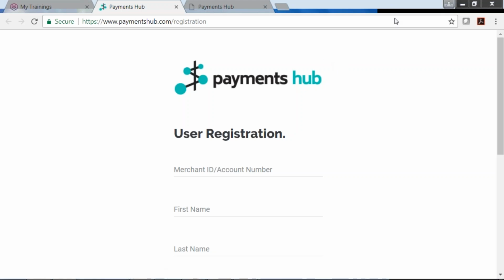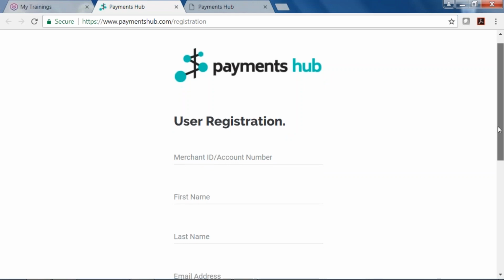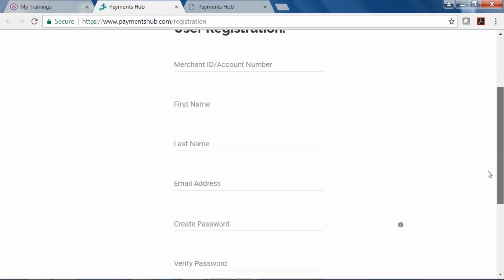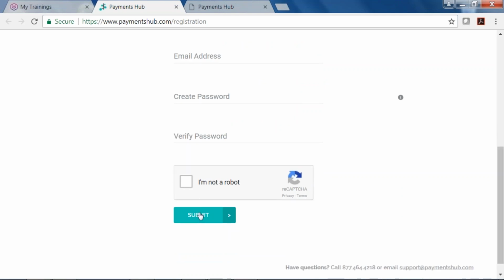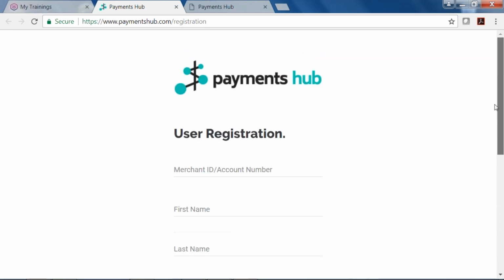So the registration process is actually really simple. You just help the merchant, or they can actually put this in themselves, their ID, their name associated with that account, their email address, create a password, let them know they're not a robot, and then hit the submit button and they are registered. I mean, that's as simple as it gets.